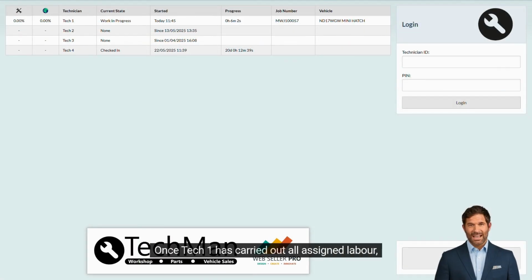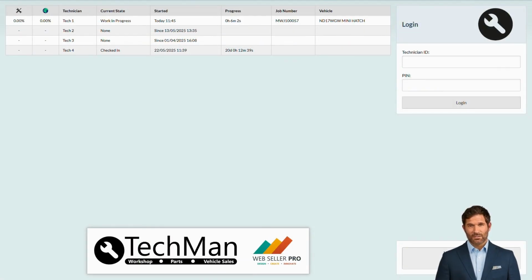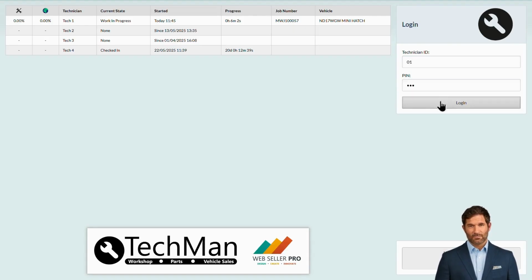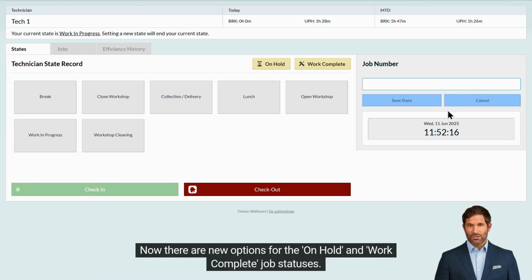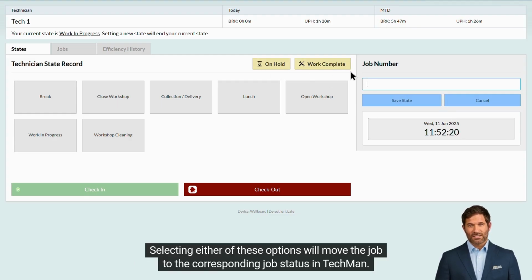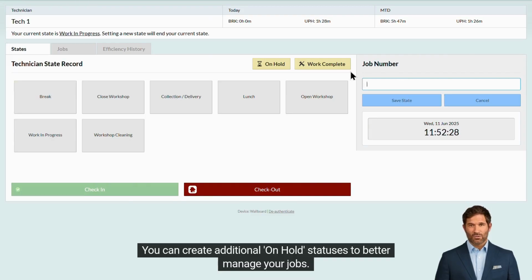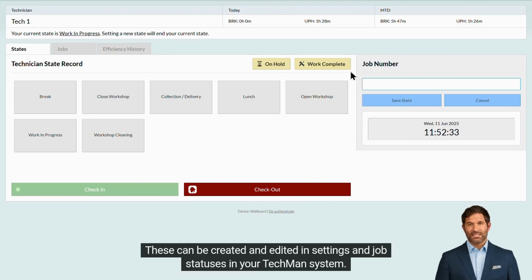Once Tech1 has carried out all assigned labor, they can return to the terminal screen to log back in. Now there are new options for the On Hold and Work Complete job statuses. Selecting either of these options will move the job to the corresponding job status in TechMan. You can create additional on-hold statuses to better manage your jobs. These can be created and edited in Settings and Job Statuses in your TechMan system.